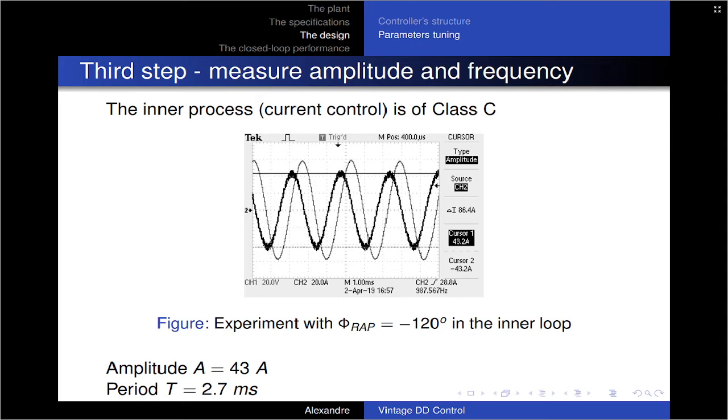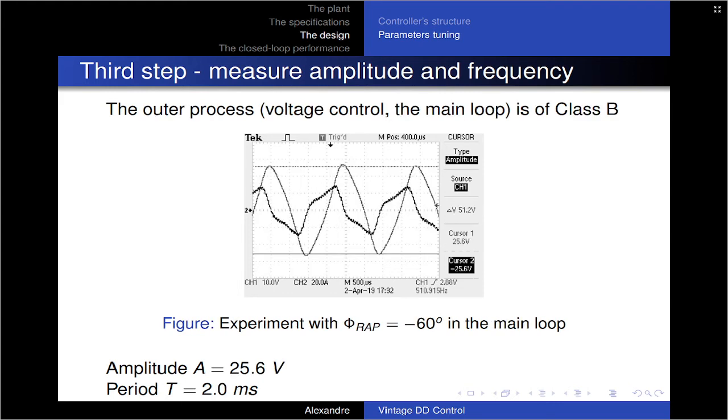Then we do a second experiment for the outer loop. For the outer loop, we see that it's of class B, which means it starts to oscillate at the second step of the experiment. And then we get the oscillation you see on the screen. Again, these are the actual measurements, and you measure the amplitude A and the period T. From these two amplitudes and these two periods, you're going to have formulas for all the 10 parameters that you have to tune.